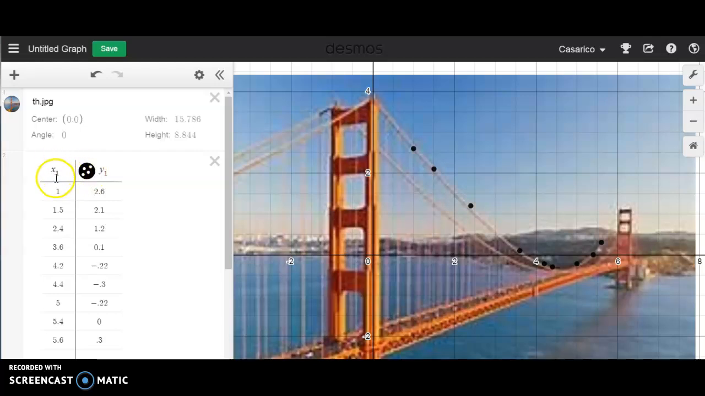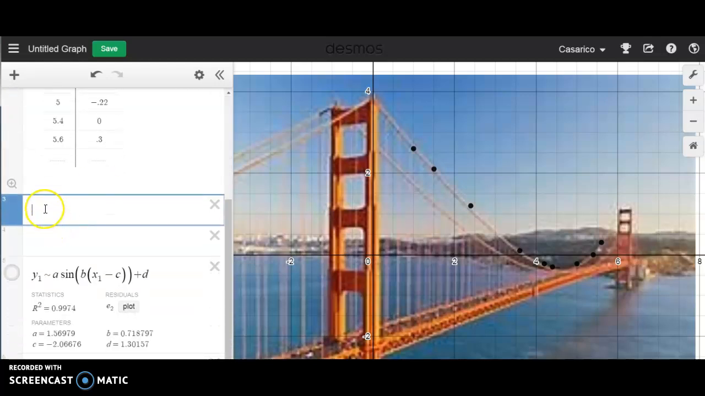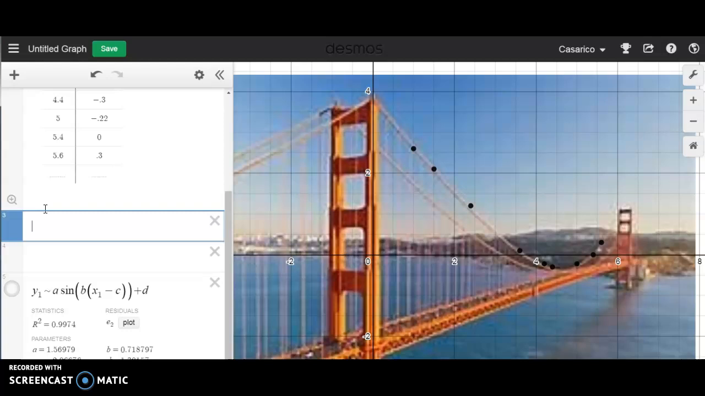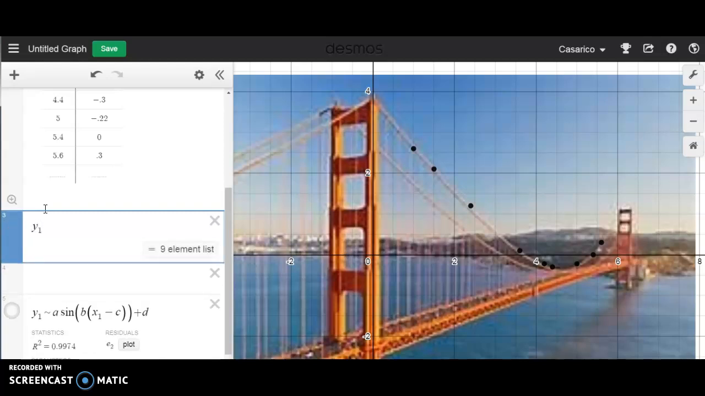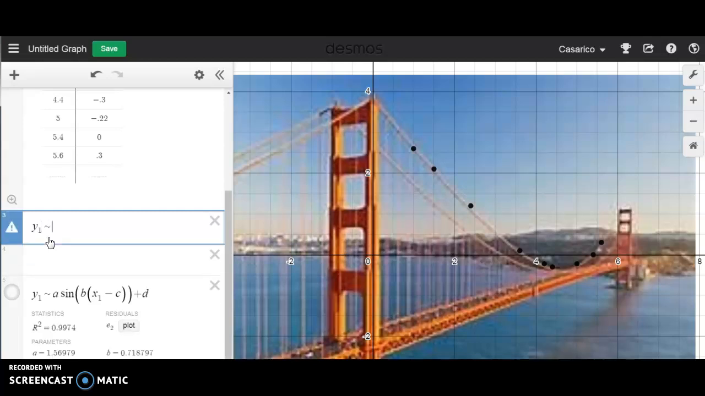So my points are called x1, y1. If I were to make another set of data points, they'd be called x2, y2. So down here, I want my regression equation to be y1, because again, remember my data points are with 1. And again, the minute you type the 1, it will put it as the subscript. And then instead of putting equals, you want to put this single squiggle line, which is right next to the 1 on your keyboard. And then you're going to go ahead and type in whatever parameters you want.